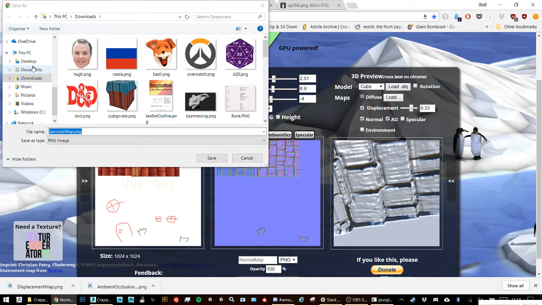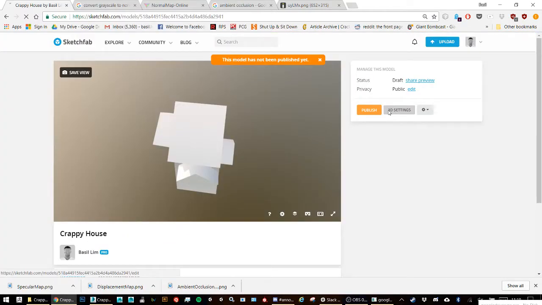Sketchfab should have this finished now. Awesome. There it is. It's just my model. And to add it, go to 3D settings. This model has not been published yet. Publish will make it visible for everyone. Let's see.